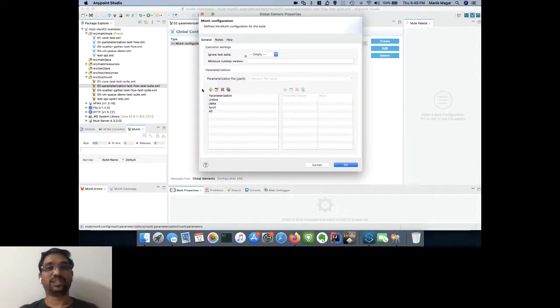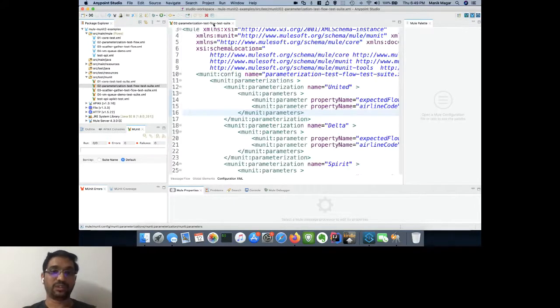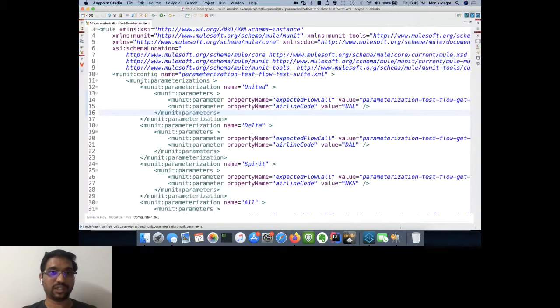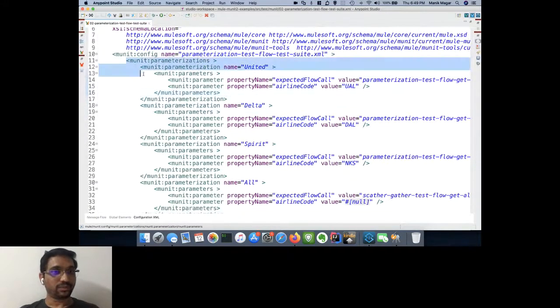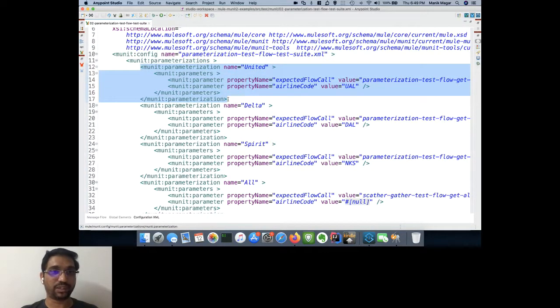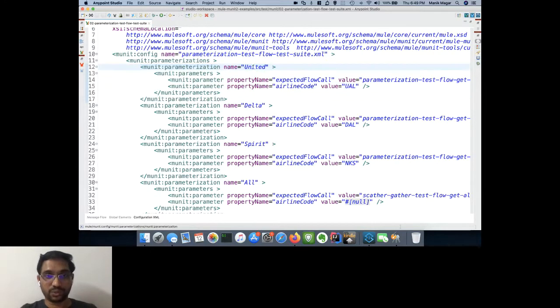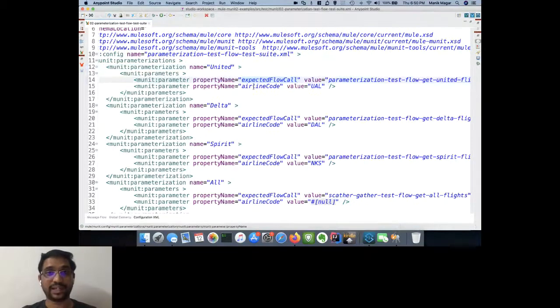So parameterization. What we do in parameterization is define a set of parameters that MUnit should use for each run of that execution, right? So if I say probably XML is better in here. So here are all the parameterization, right? In parameterization, I create one suite of properties and give it a name. The first suite is United, the name is United, and it has certain properties defined like key value pairs.